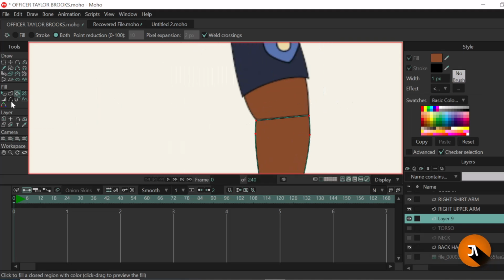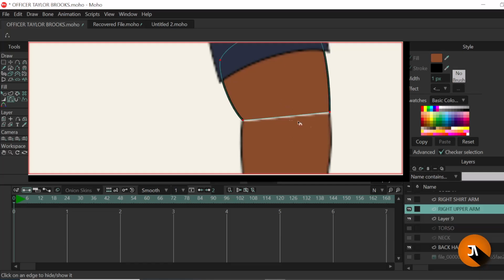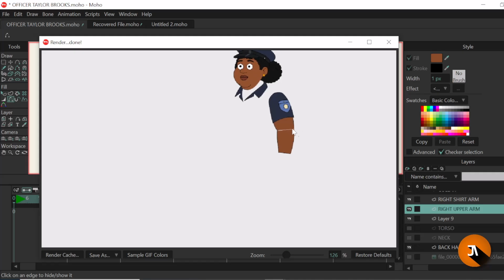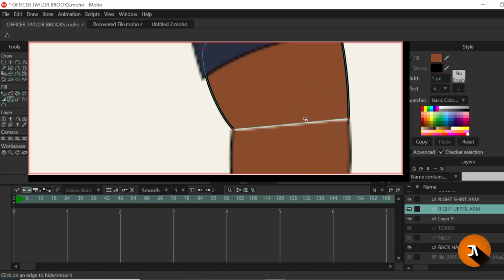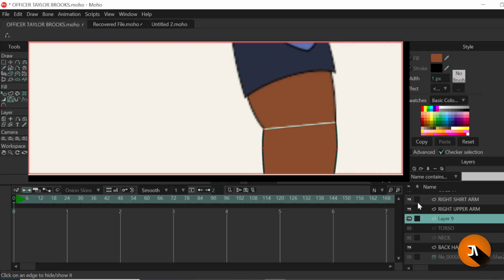All right, so now we want to use our hide edge tool to hide these edges, so that when we render it, supposing we have our elbow in place right now, you wouldn't see that white line, right? So that's why we use our hide edge tool to remove it. You can see it's visible now, and now it's not visible.